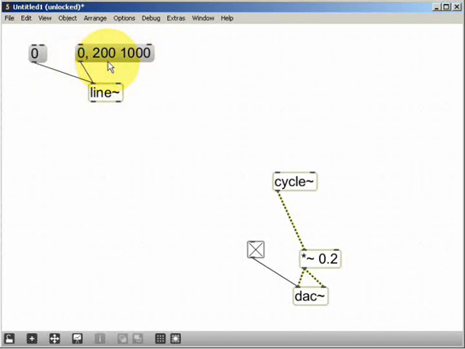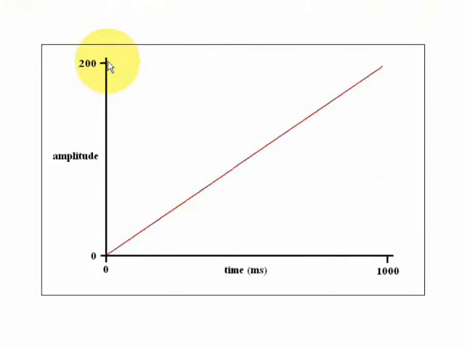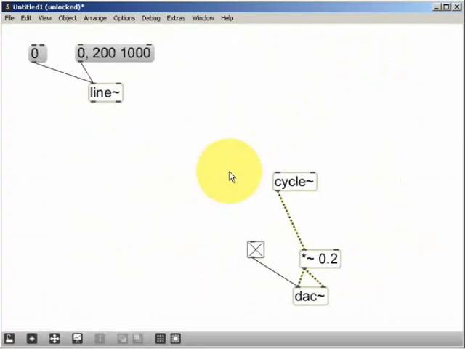So over time, the output of the line object would look like this. The line starts at zero and it ends at 200. And it takes a duration of 1000 milliseconds to complete the transition from that initial value through to the end value.